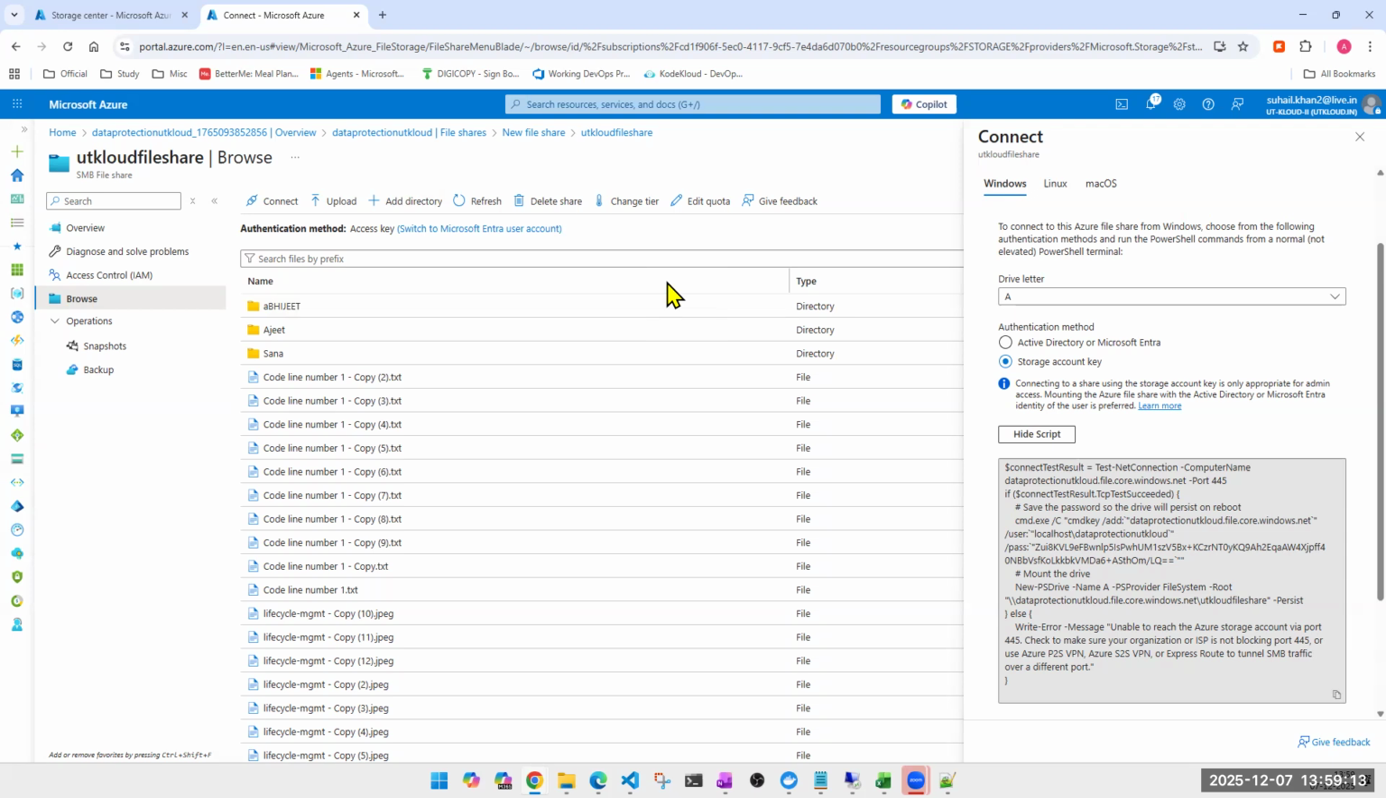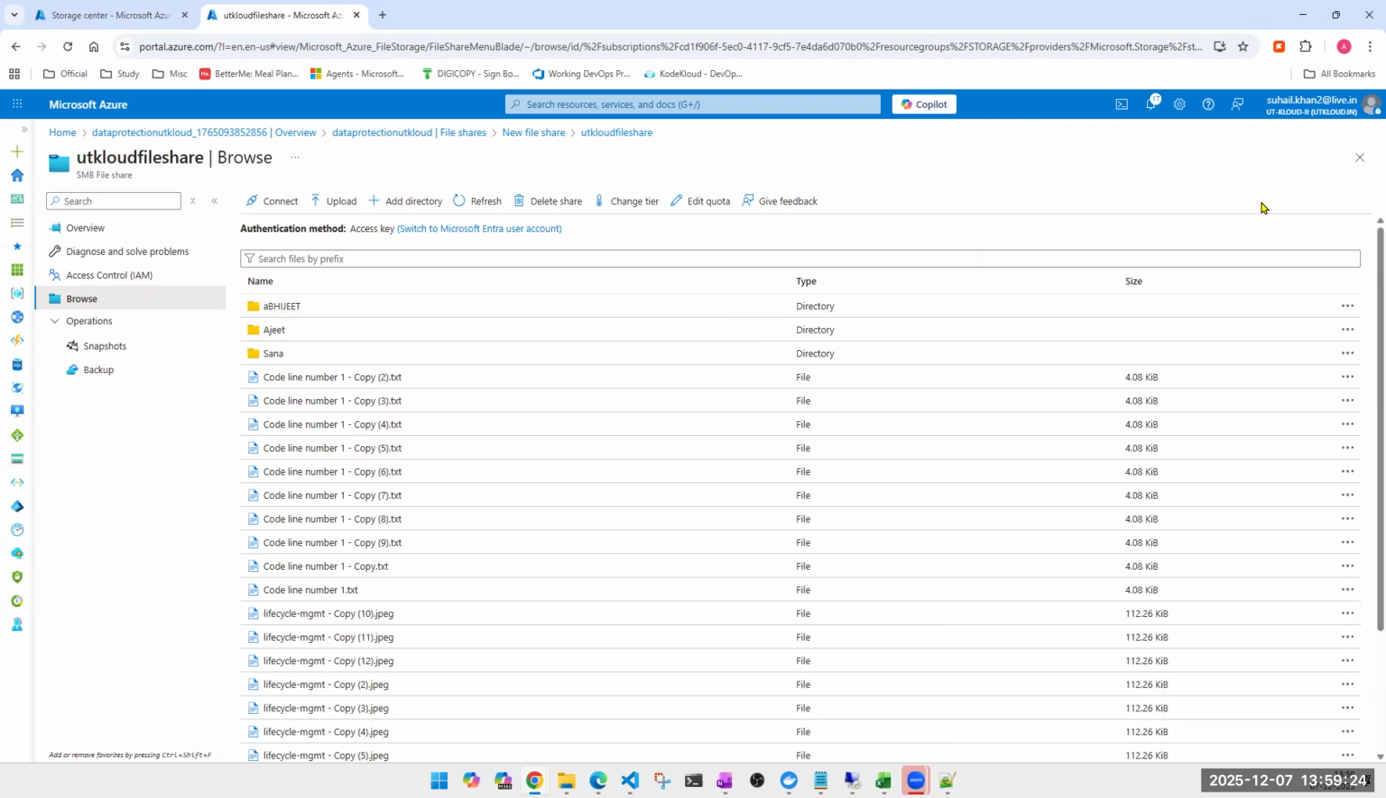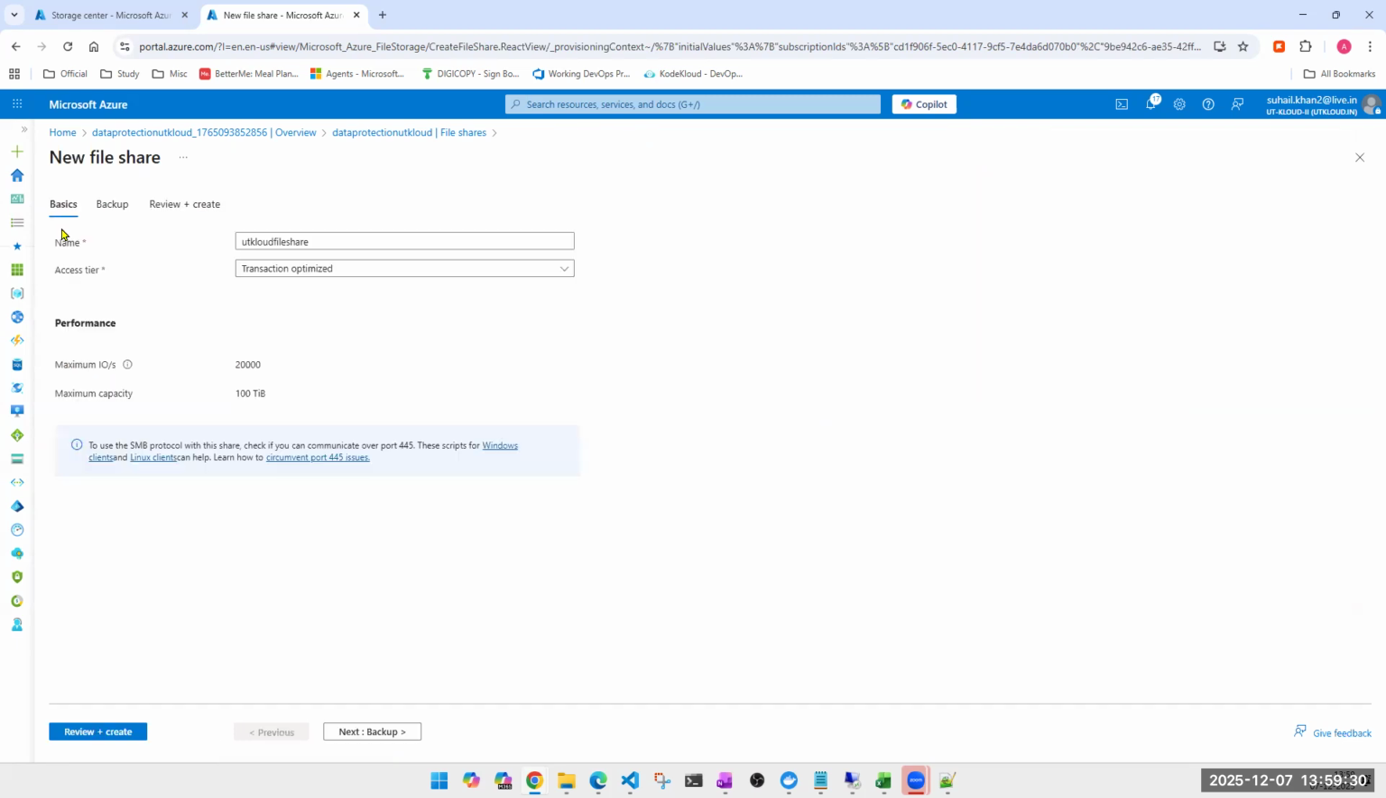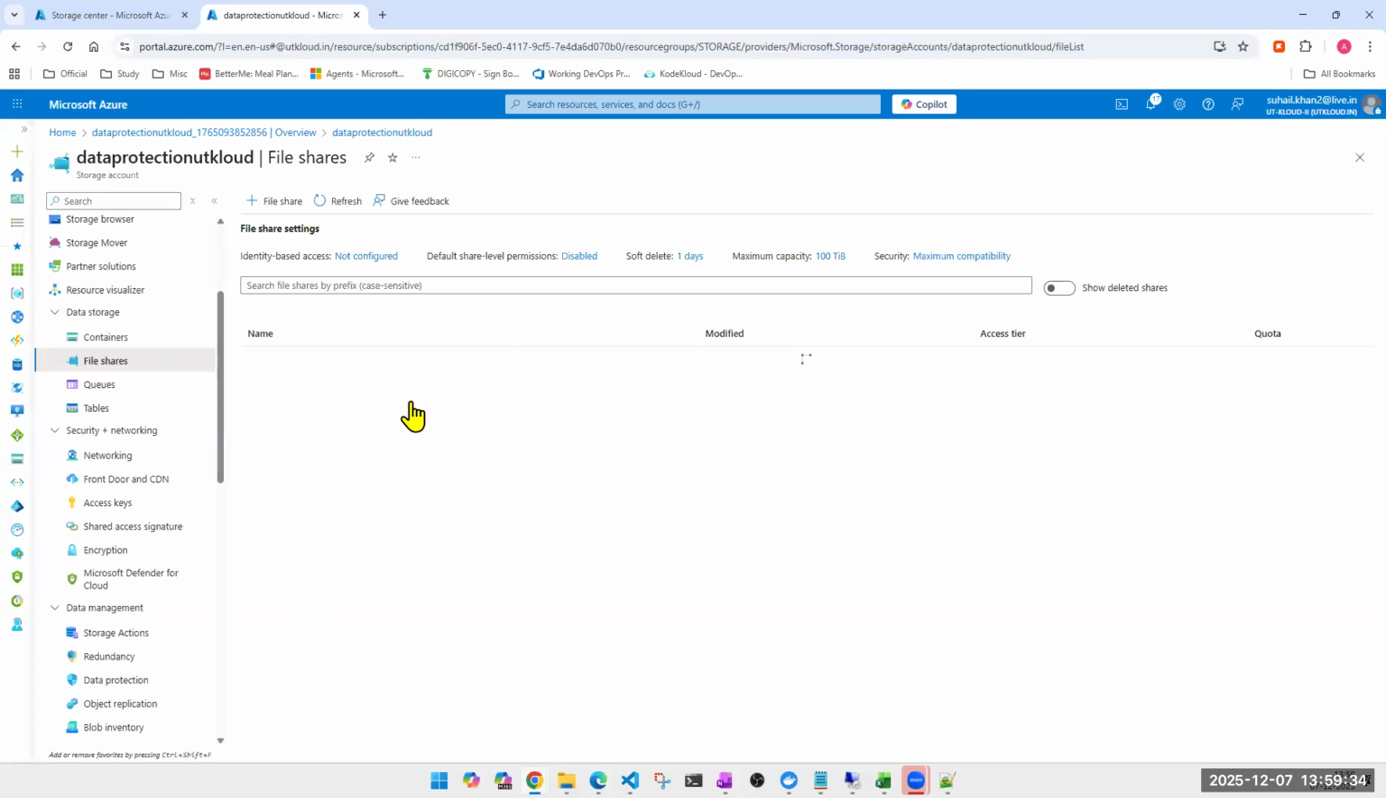Just make sure that you remove that 100 TB. Don't keep it 100 TB. It becomes very difficult for your OS to handle that, even if it is empty. So make sure whenever you create a file share, you go ahead and change that capacity from 100 TB to 5 GB or whatever it is. Even 10 GB is fine.